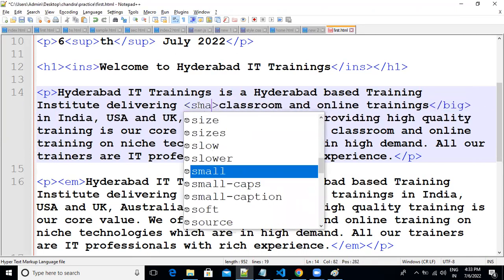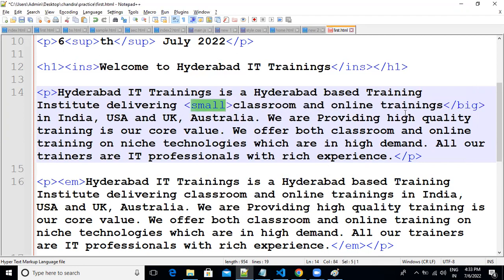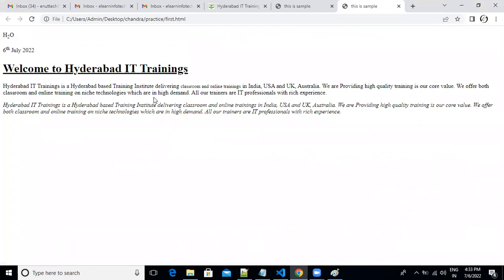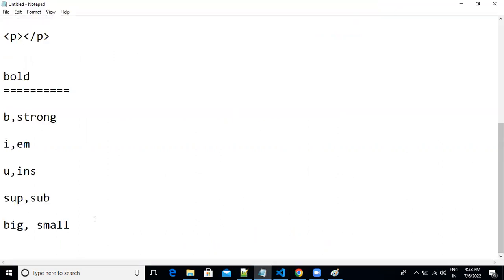Then next one, we have the small tag, which decreases the font size. So the existing font size is different and this one is decreased now. That is called the big and small tags, which we are going to apply in real-time scenarios. Then next one, we have the center tag.